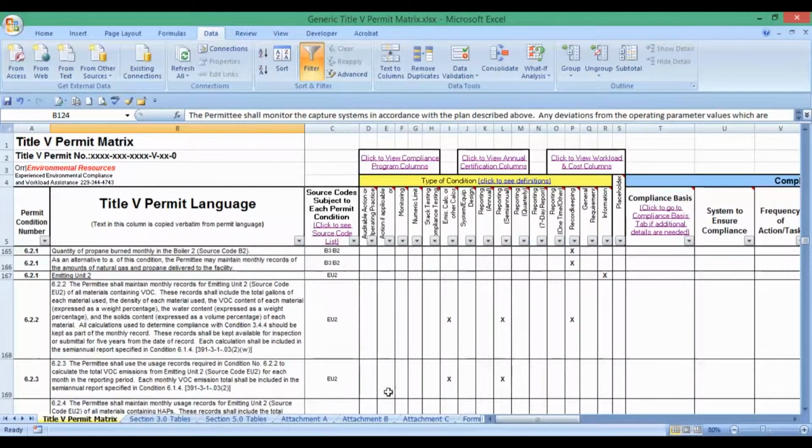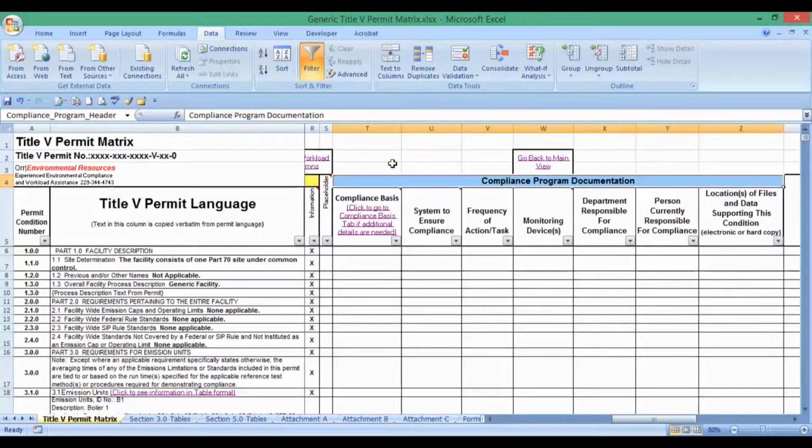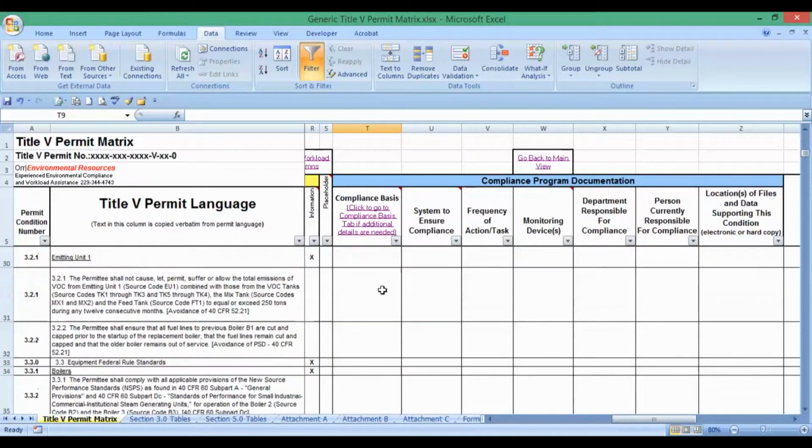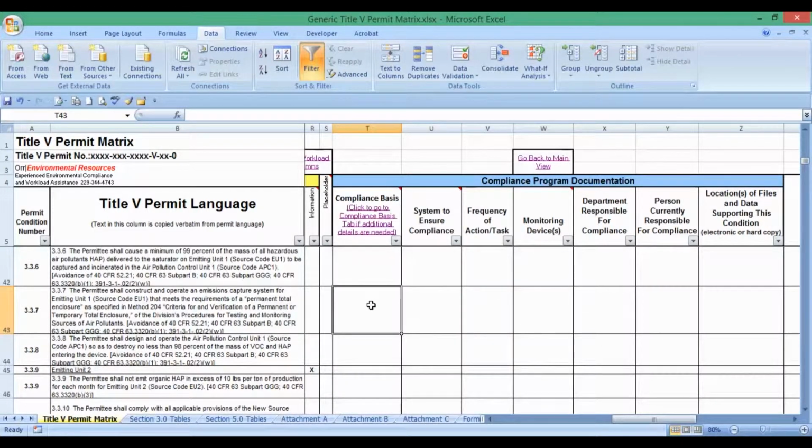Also, once this has been done and the permit has been put into a spreadsheet in this format, you then can use the capabilities of a spreadsheet to do other important things. Like, for instance, document your compliance program on a condition by condition basis. This allows you to go through on each condition and explain, how do you comply with this condition? Is it by limiting your production? Is it by limiting the VOC content of your raw materials? Do you have a control device to limit emissions, for instance?